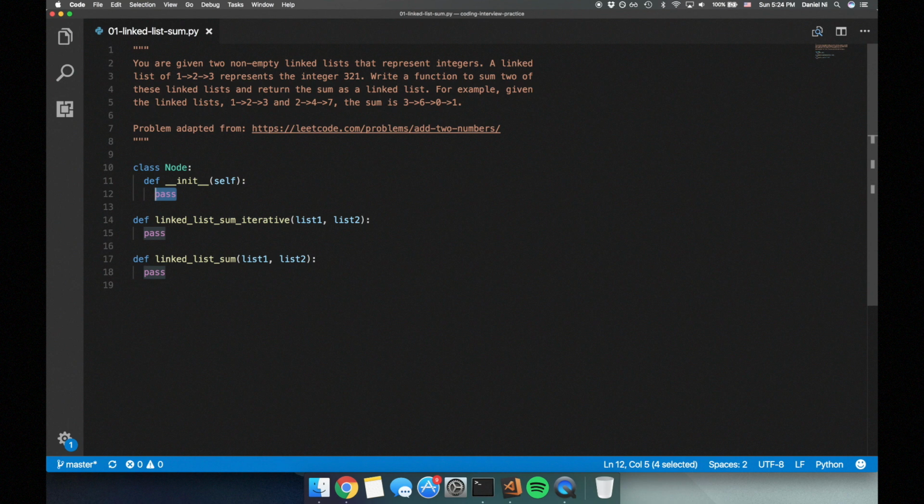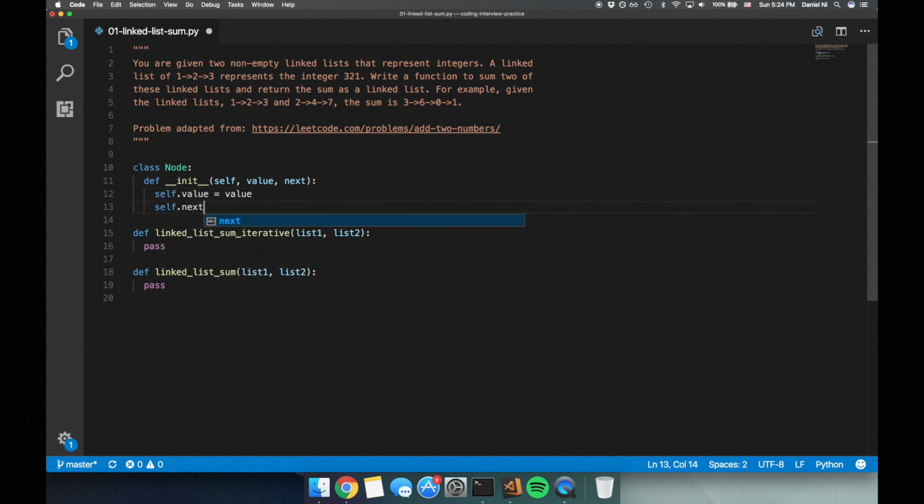First, we're going to start off by writing the linked list node class. So each node should have a value and a pointer to the next node. So we'll set these over here. And I'm going to give some default values. So I'll default value to 0 and next to none.